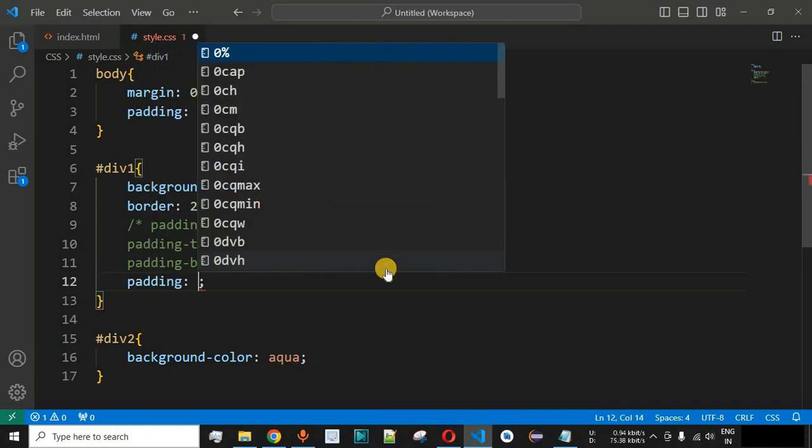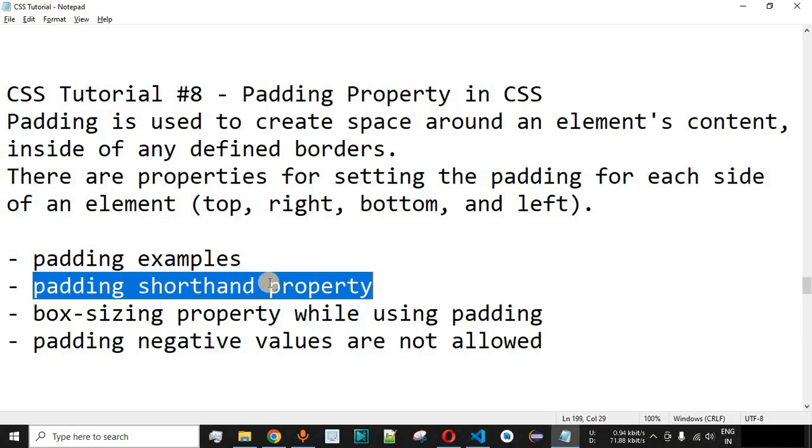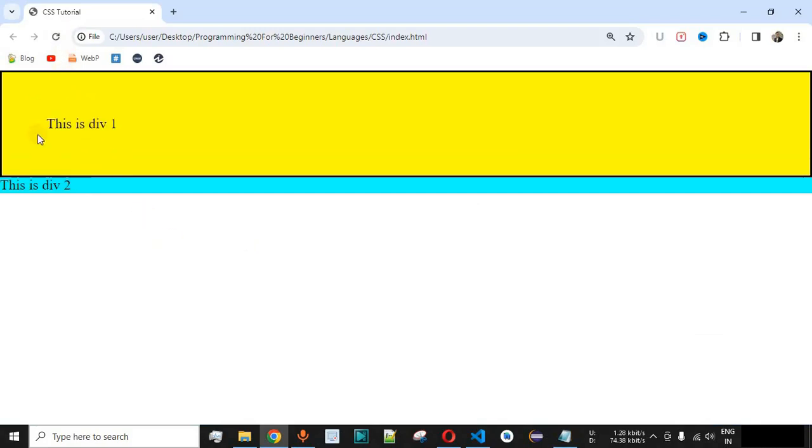So I'll simply comment out these lines of code in this case, and simply we are going to say padding over here, and let's say we want padding to be 50 pixels from all the sides. So simply we are going to provide 50 pixels as the value for all the sides over here. So when we save this file now and try reloading this page once again on the browser, this is the 50 pixels padding from all the sides.